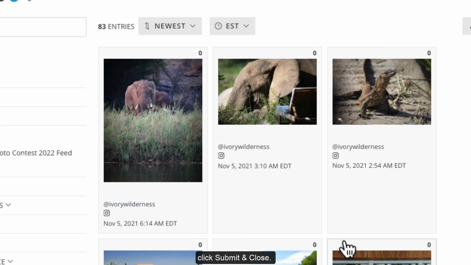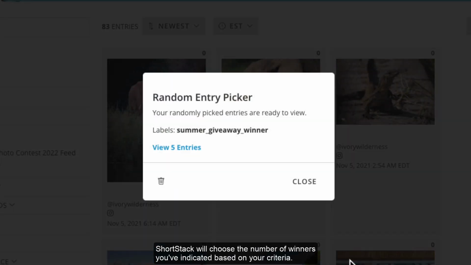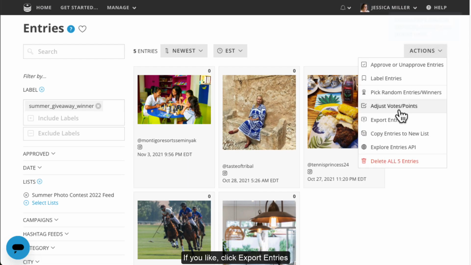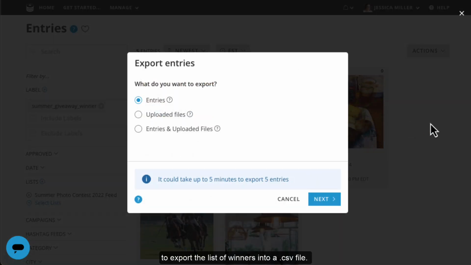When you're done, click Submit and Close. ShortStack will choose the number of winners you've indicated based on your criteria. If you like, click Export Entries to export the list of winners into a CSV file.